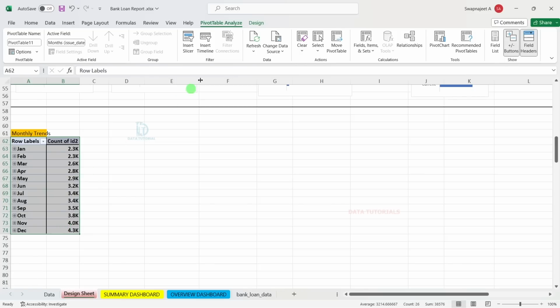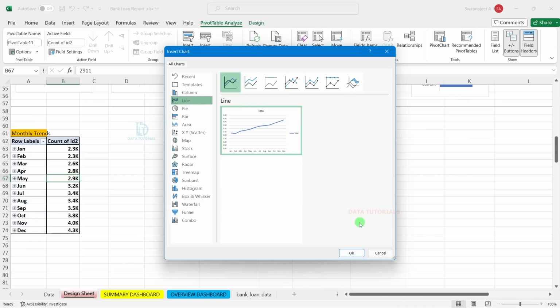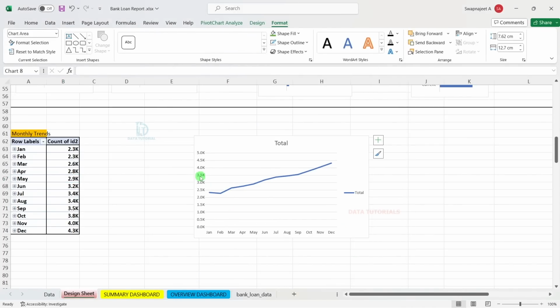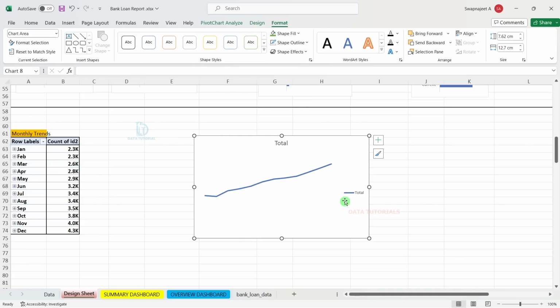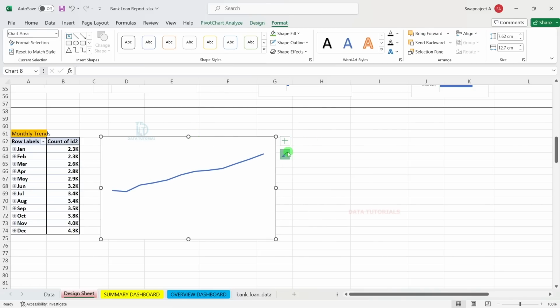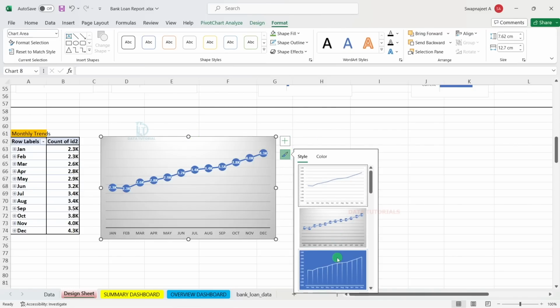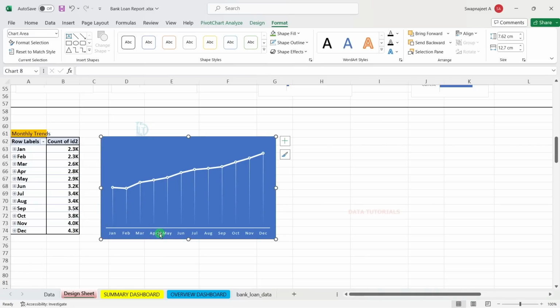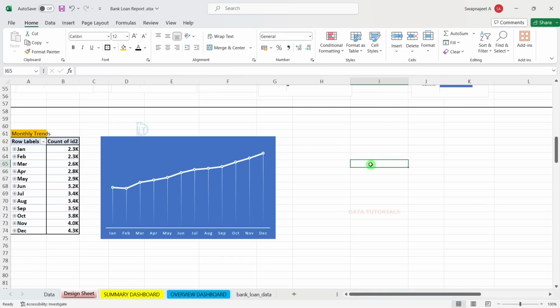Then select this entire thing, go to PivotChart, and from here we will take a line chart and click OK. Right click here and hide all the field buttons. Delete this as well, delete this, and delete this also. Take it over here, go to your chart styles and select this chart style. We are going to use this as our chart style. Delete this again.